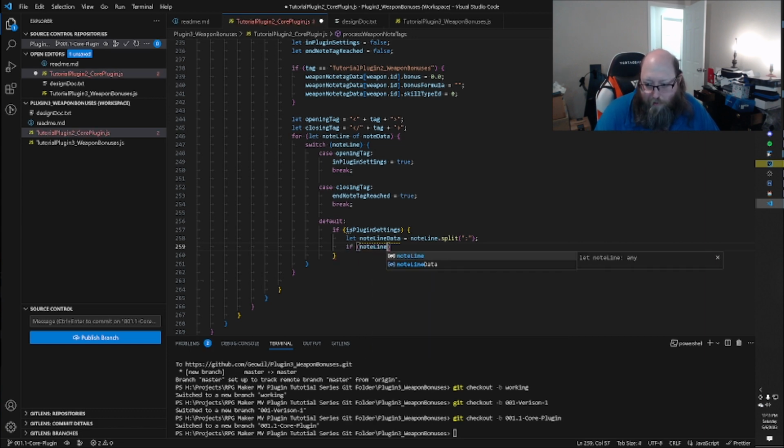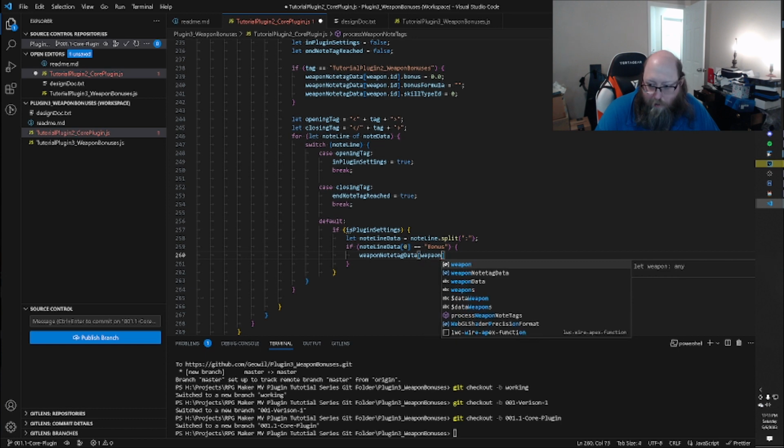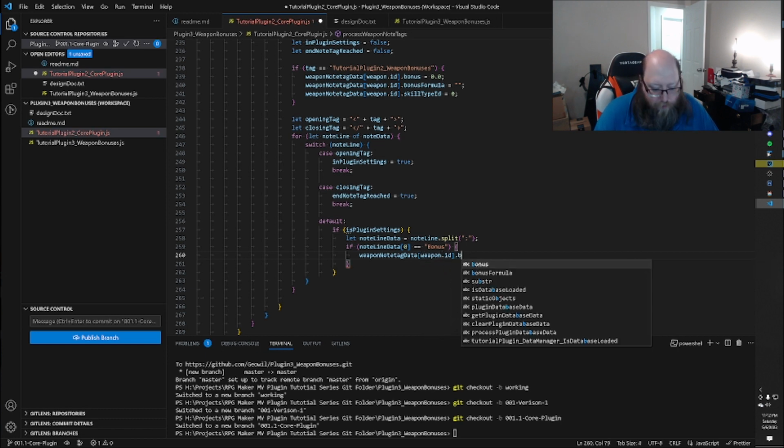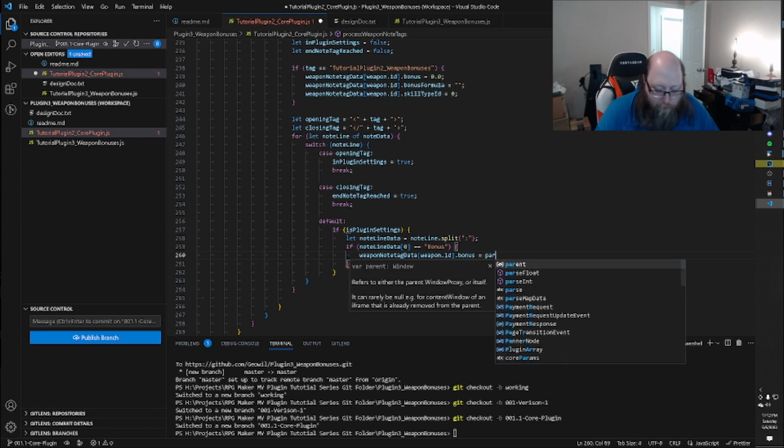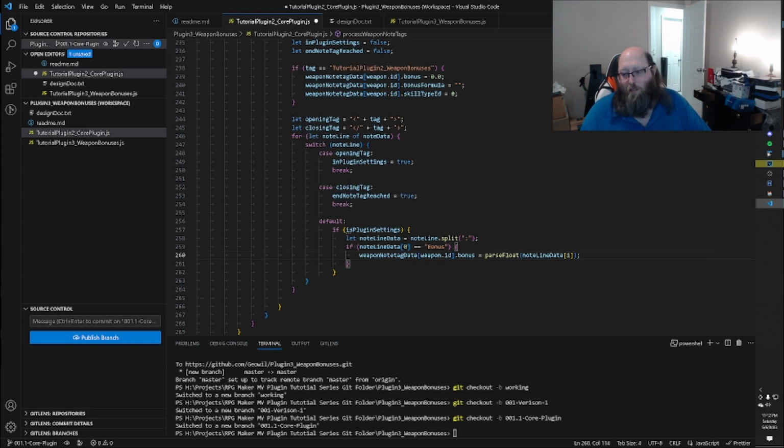So if note line data 0 equals bonus capital, because that's what it is in the note tag, or should be in the note tag, then what we're going to do is say weapon note tag data weapon.id dot bonus equals parse float, and then note line data 1. So we're going to take the value from the data line, and we're going to parse it into the value we need it to be.